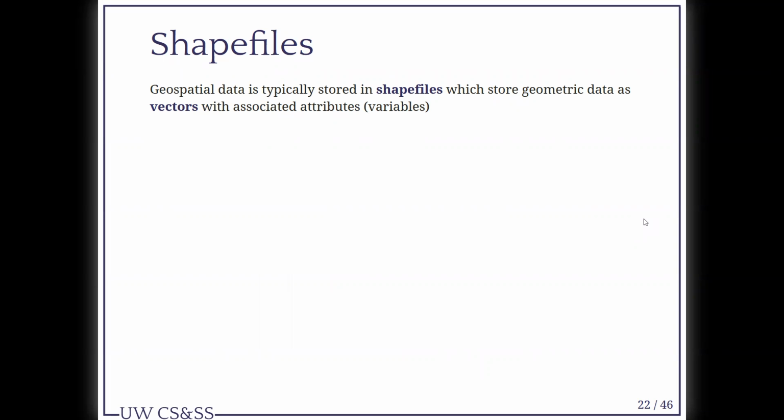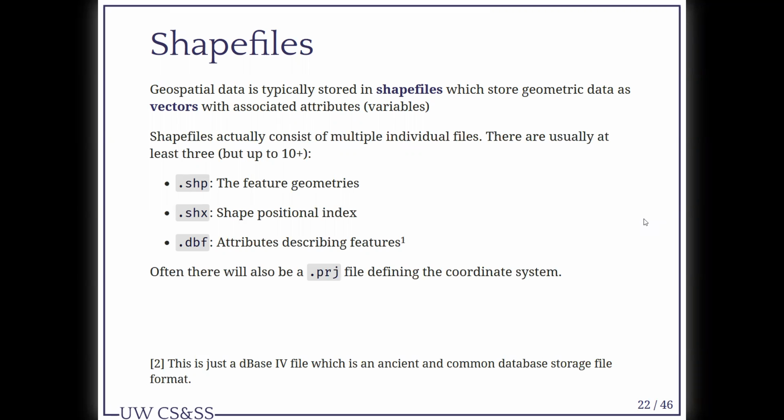And the last word is shapefiles. Geospatial data is typically stored in shapefiles, which store geometric data as vectors with associated attributes. Shapefiles actually consist of multiple individual files. They're usually at least 3, but sometimes more than 10. There's the .shp. This will be the feature geometry, so actually defining the edge of the coast for the Olympics, for instance.